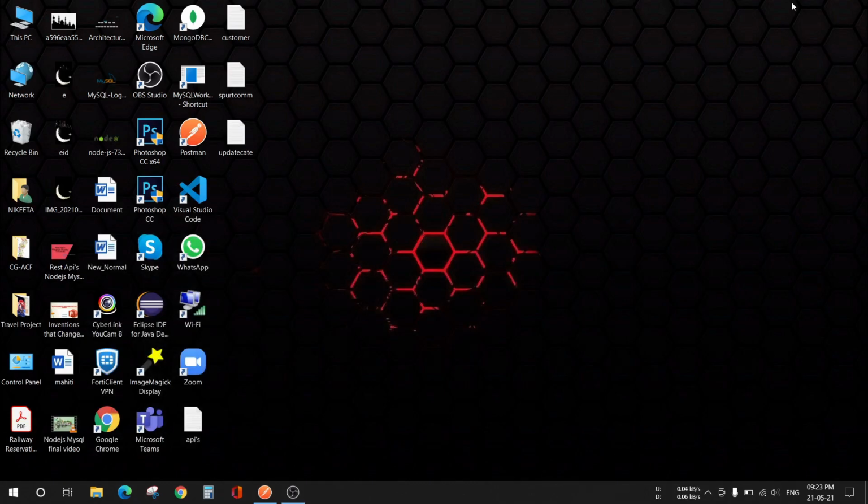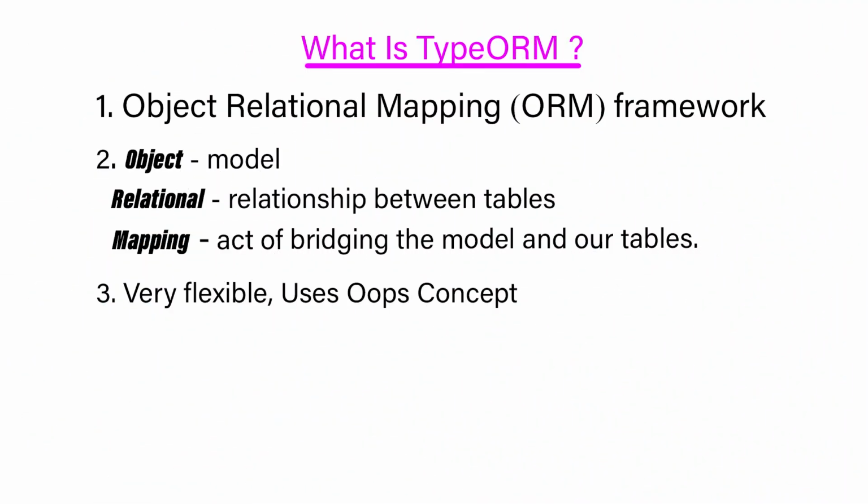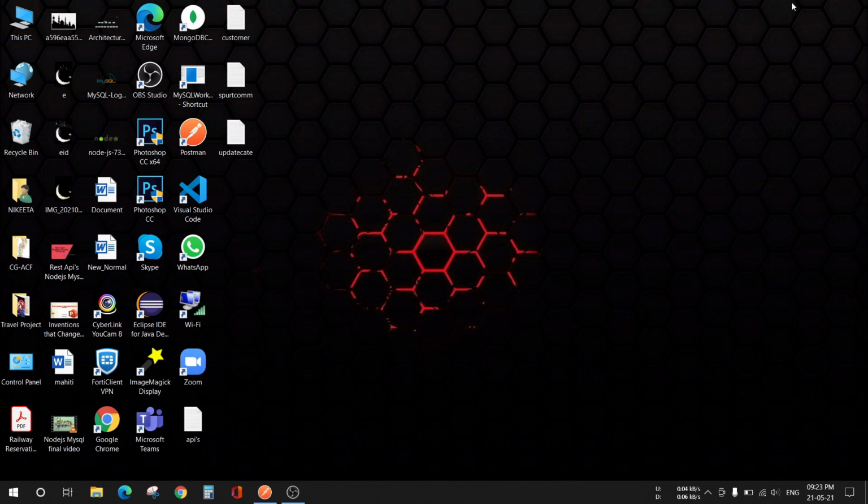So in this video, I'll start with TypeORM framework, which is an object relational mapping framework. In general, object refers to the model of your application. Relational part refers to the relationship between tables in RDBMS, and the mapping part refers to the act of bridging the model and our tables. So once you write your data model in one place, it becomes easier to update, maintain, delete, and reuse the code. So TypeORM is very flexible, abstracts the DB system away from the application and allows us to benefit from the use of OOP concepts.